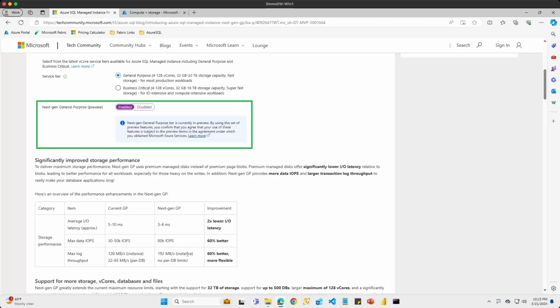We're going to improve the maximum number of IOPS that you can get for your instance. We're going to bump that up to 80,000 IOPS, a 60% increase. And then we're going to increase your max log throughput. Now that will be 192 megs per second for the instance, and there are going to be no more per database limits. This is going to allow you to see a 60% increase in your log throughput.